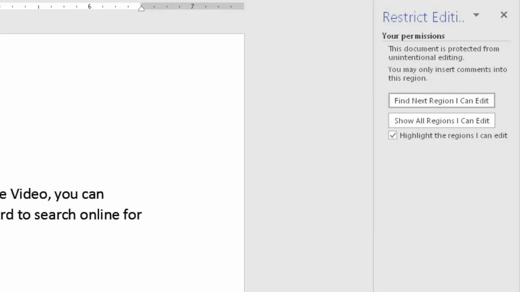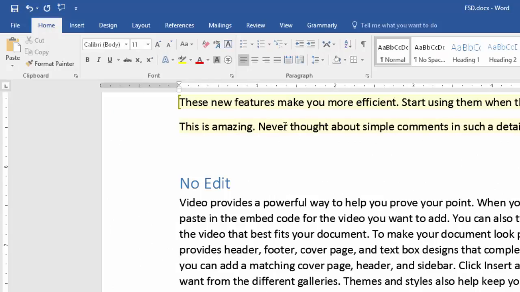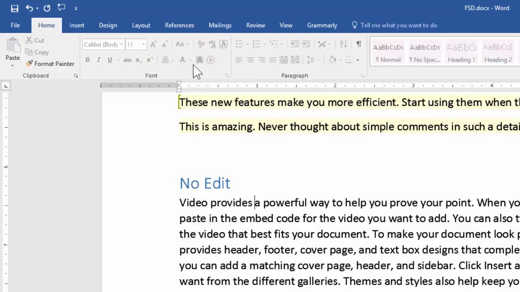When the other person opens it, how do they know that they can also edit some parts of the document? That's why these buttons are given. Typically, I'll use the first one, which says find the next region I can edit, because in a long document, you're not going to search by scrolling. And it does take you to that area. See how smart it is. When I'm in the editable region, all the buttons are active. When I click outside the editable region, all the editing buttons are inactive.